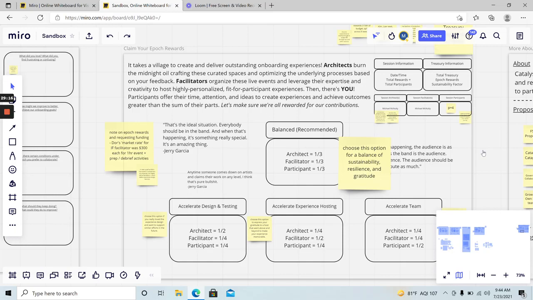to facilitator, 1/3 to the participant, with the assumption that every one of those groups may be made up of one or more people. So early on, likely to be a single architect, a single facilitator, maybe a handful of participants, but as this grows, as this matures, as we start to have apprenticeships and training, architects might be a group or a pool of architects actually working on this who would then split that epoch reward.